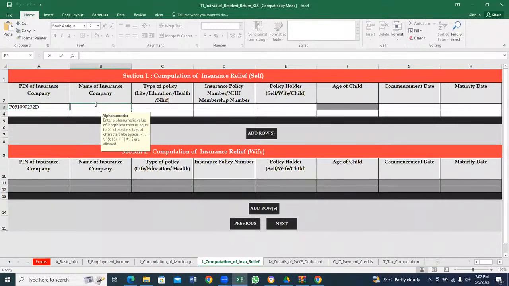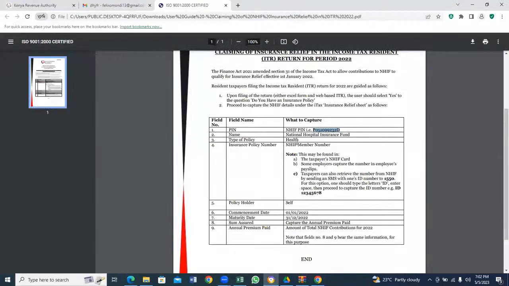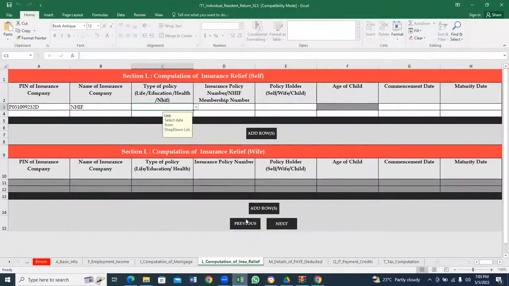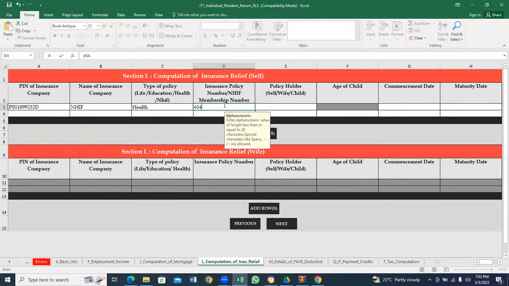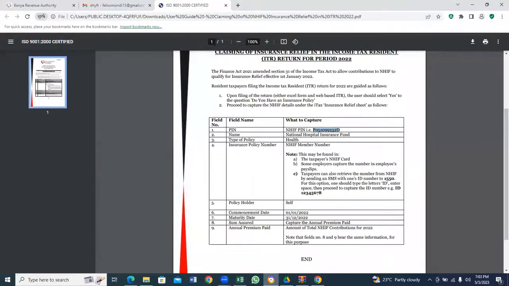Then insurance company ni NHIF. Then type of policy, you choose health. Insurance policy number unaeka your NHIF number. So come and put here the health number NHIF for our dear Janet, that is the NHIF number. Policy holder myself. Then commencement date. This is what you put for commencement date.